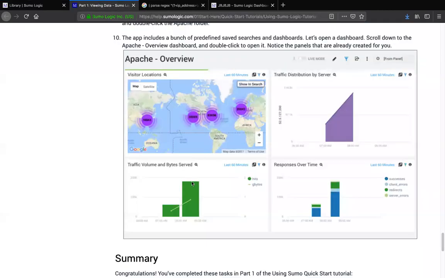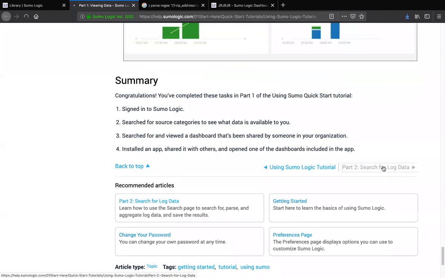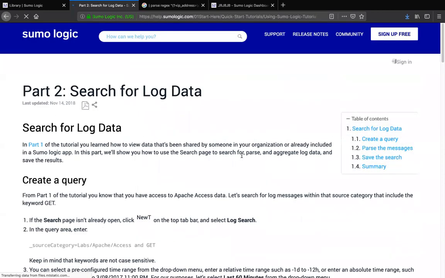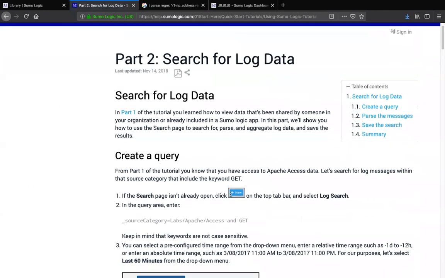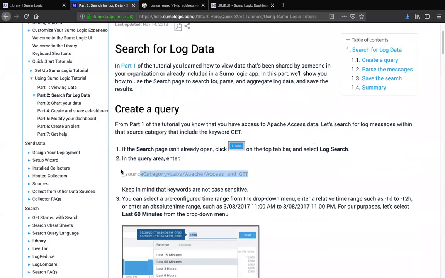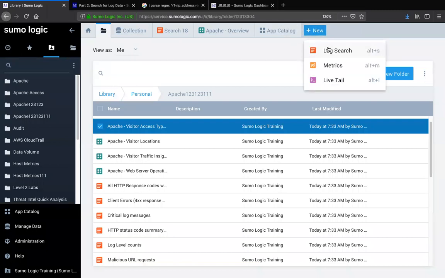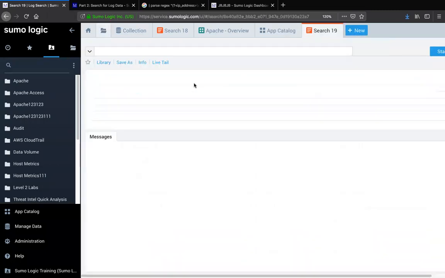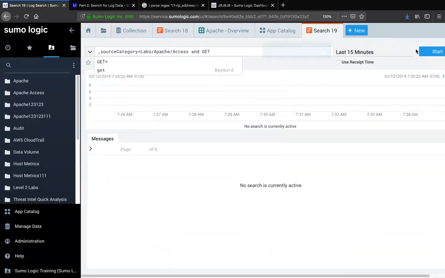All right, cool. So let's go on to part 2. Part 2 is going to have a search for log data, which gets us more in depth into the query language itself. For today, we're not going to get too deep, but giving you a basic framework is important. So we're going to create a query, and we're going to utilize the query that it provides to us. We're just going to take the query, copy it, go to a new log search, and paste it in.